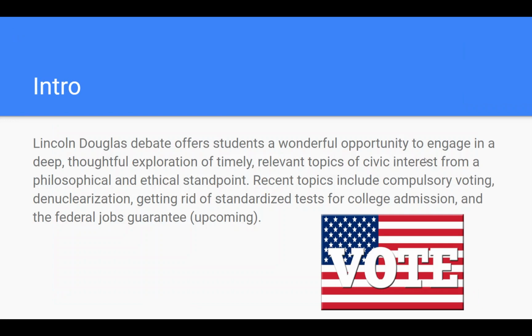Okay, so that's basically what you need to know to get into the virtual space and also fill out the ballot. But here's just a quick understanding of what Lincoln Douglas is.